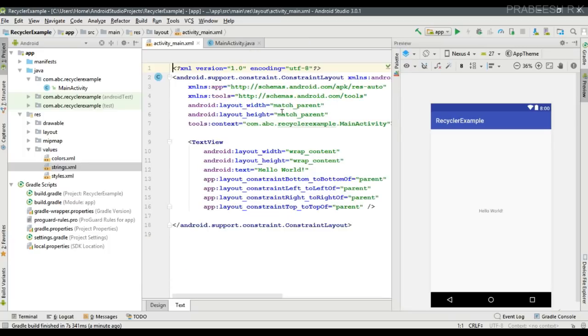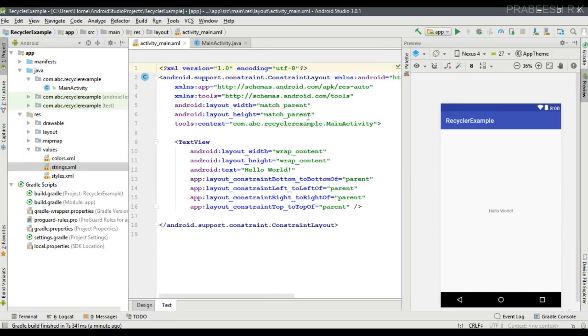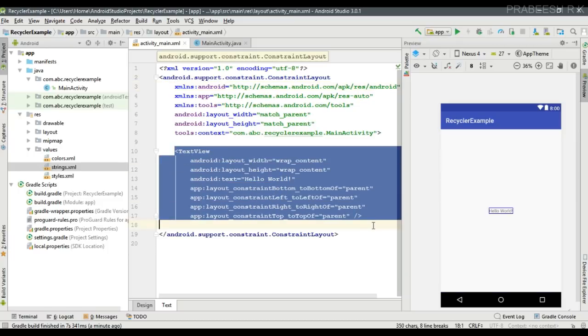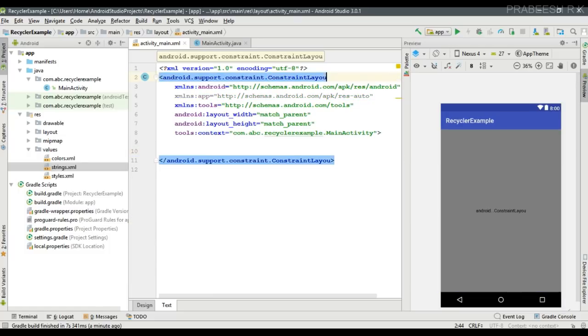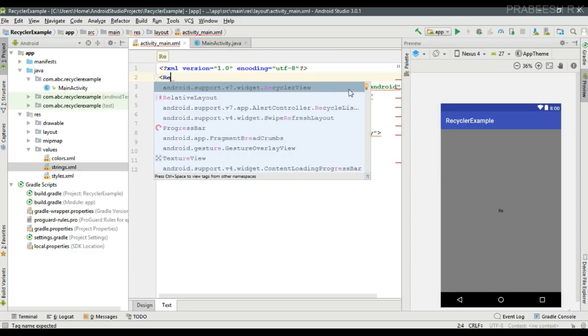Now we can add the RecyclerView to the layout. This is the activity_main.xml. Currently there is only one activity available in this project, so there is only one layout file. There is one text view available. The root element is a constraint layout. For my convenience I am going to change the root element into a relative layout.